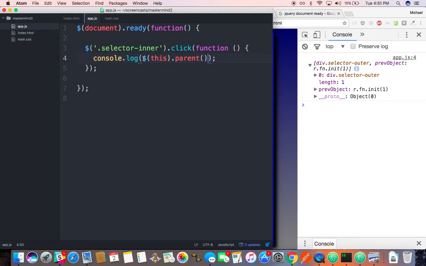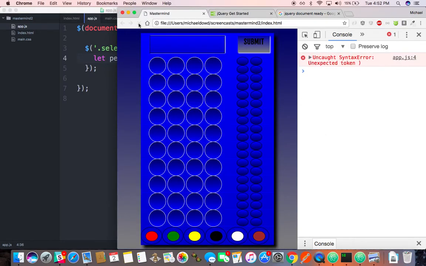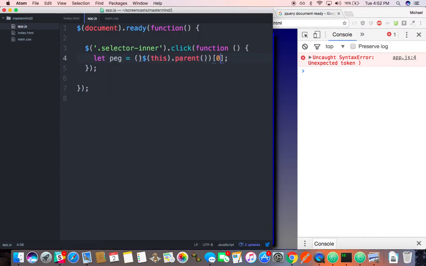So let's do something like this. Let peg equal this.parent. And since it's an array, what's the first thing in that array? It's the one we want. Let's see if that works. Real close. Okay. Unexpected token, so I missed a parenthesis. I didn't miss one. Stupid auto-complete gave me an extra one.